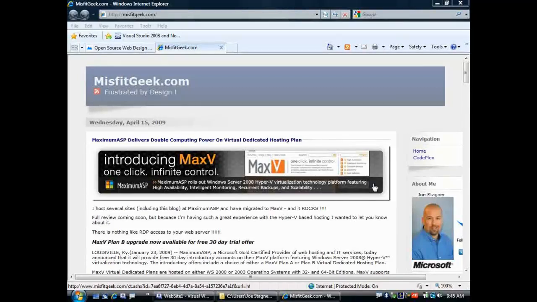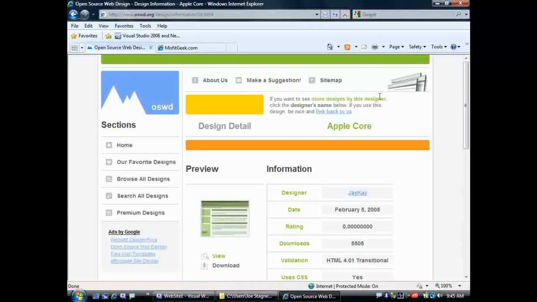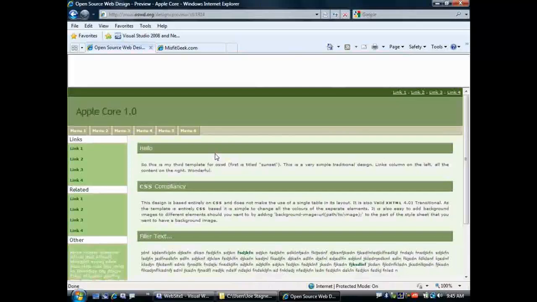And since I'm not much of a designer, the way that I'm going to do that is I'm going to go to one of my favorite design sites, opensourcewebdesign.org, oswd.org, and I've selected a design that is called AppleCore, and it's completely CSS based. It's XHTML, and here you can see what it looks like.